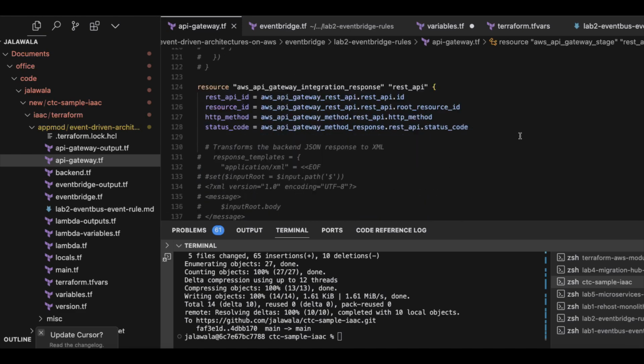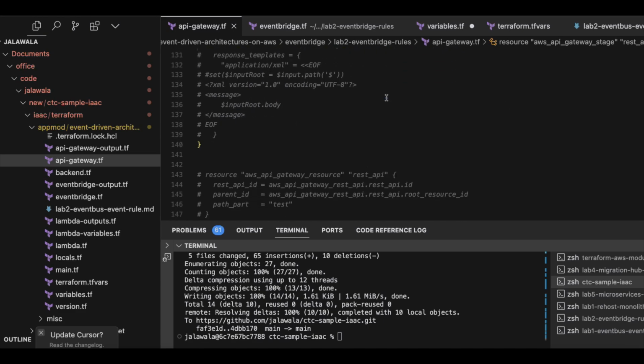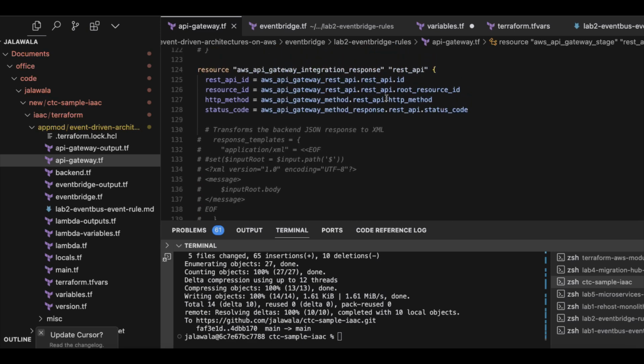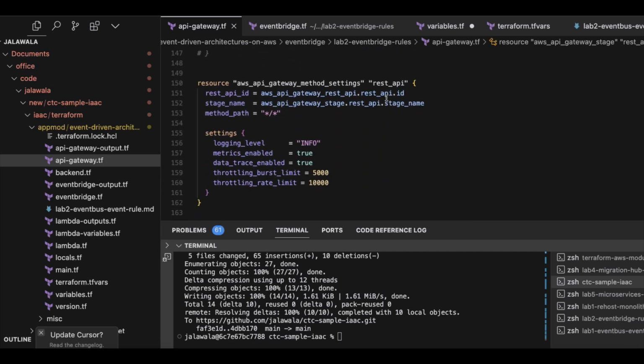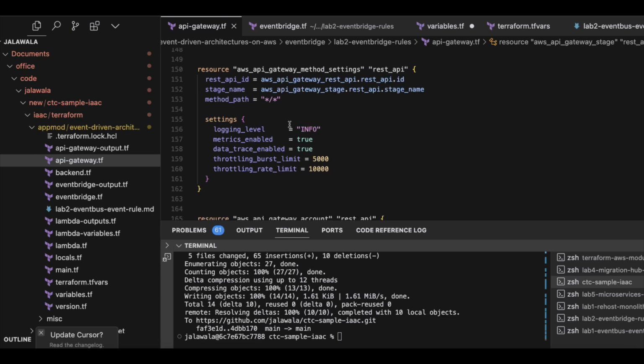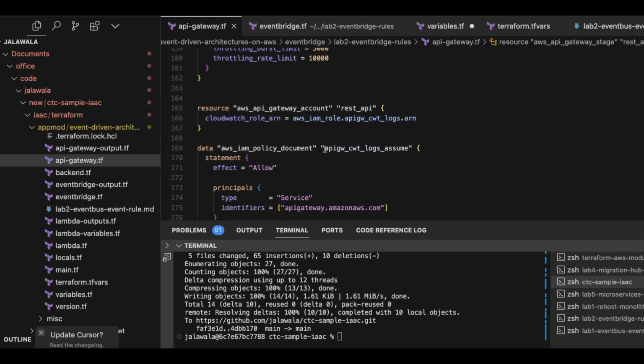So this is a simple configuration, and apart from that we can also create an integration response, which is also straightforward, not too much complexity here. And I'm also configuring the method settings. This is important to understand because I have to enable the CloudWatch logs, metrics also I need to enable, tracing I need to enable, and at the same time I can configure the burst and the rate limits for this API. So all of this is configured through the method settings.